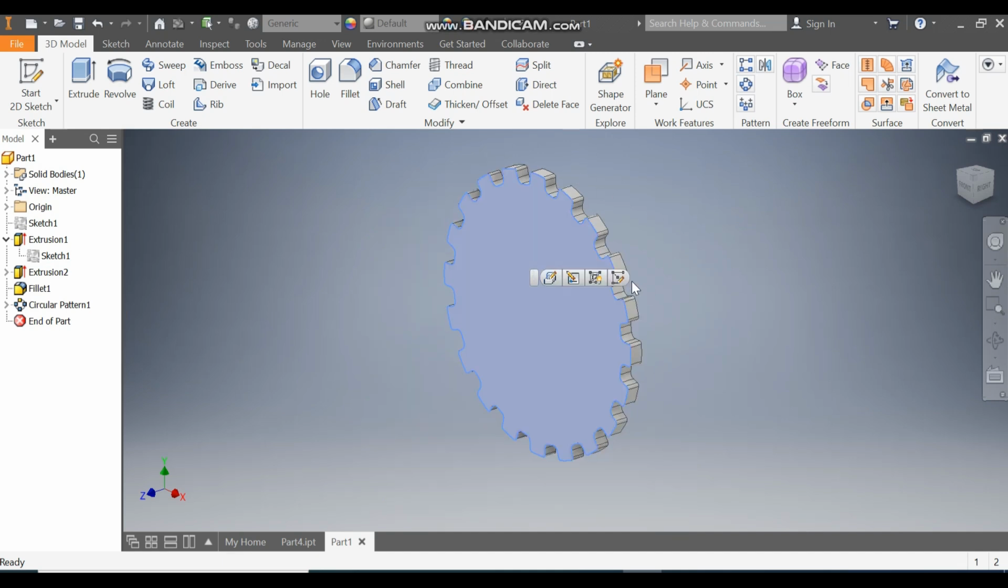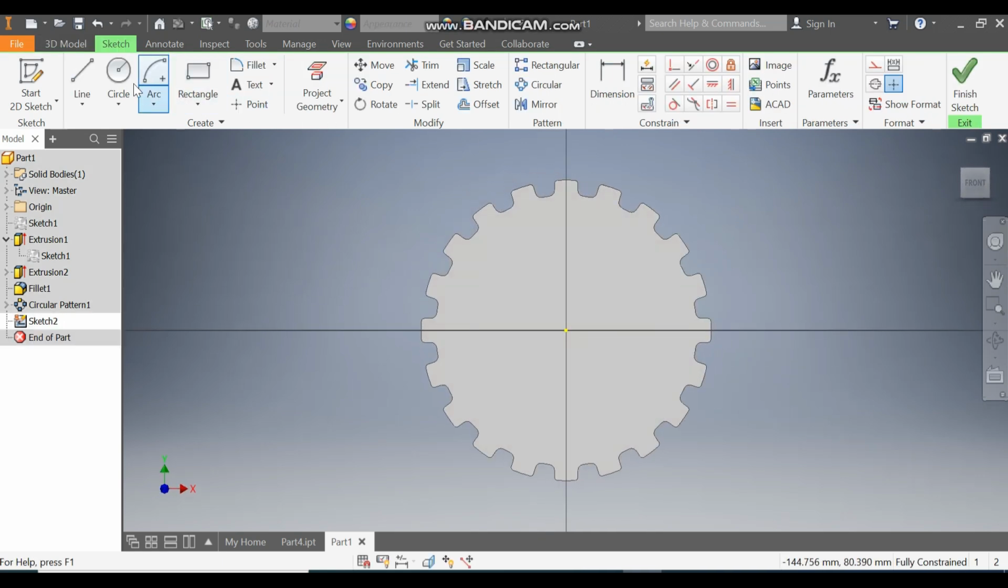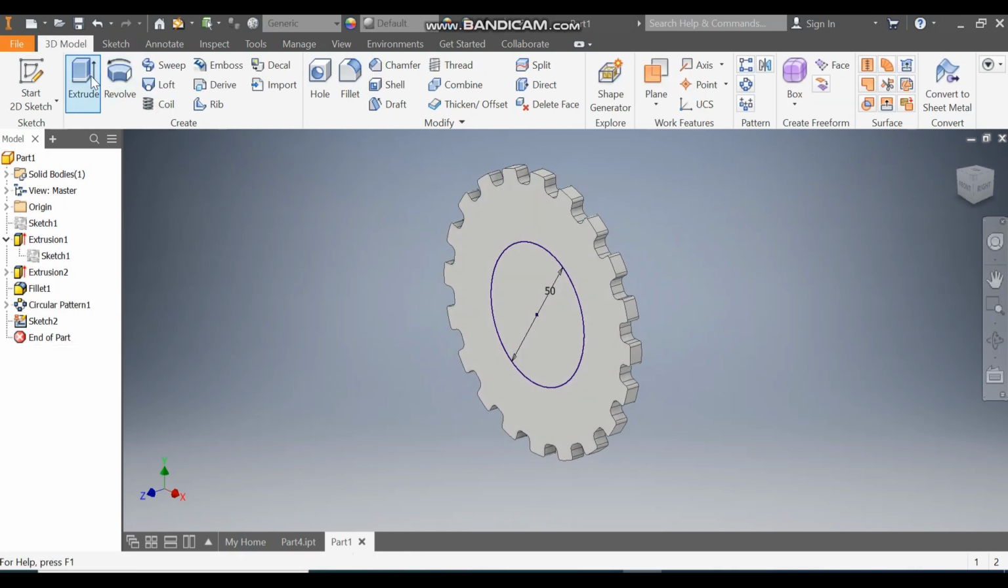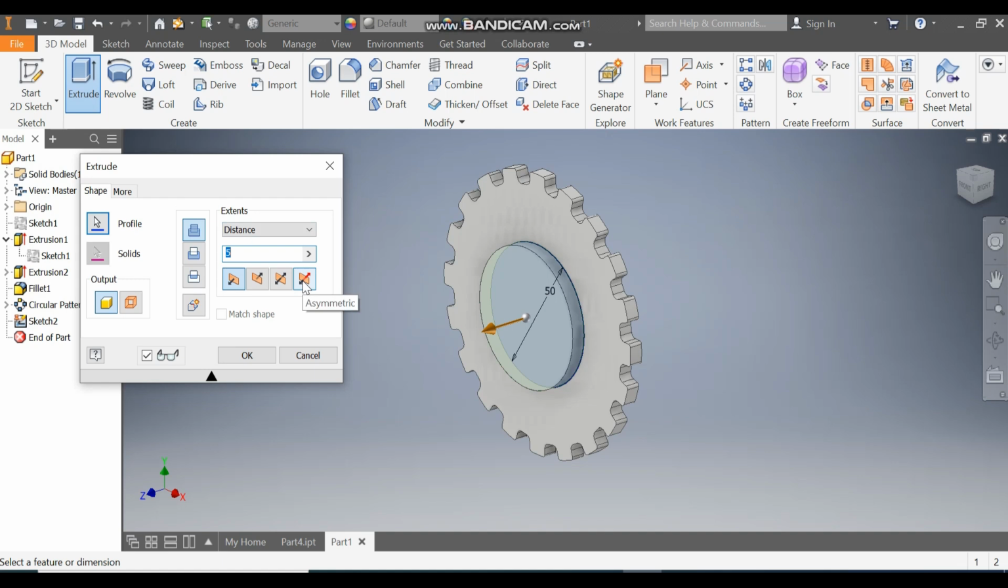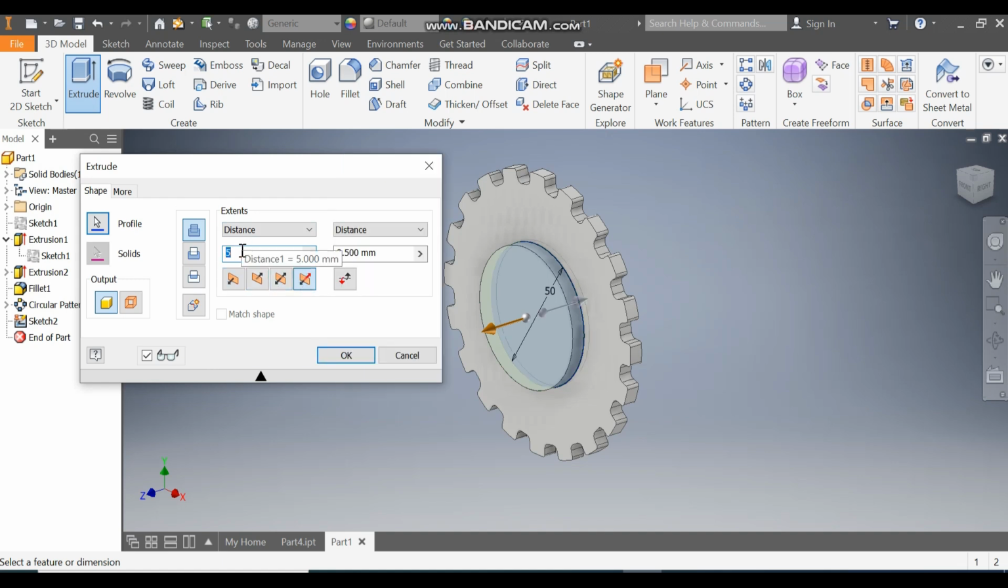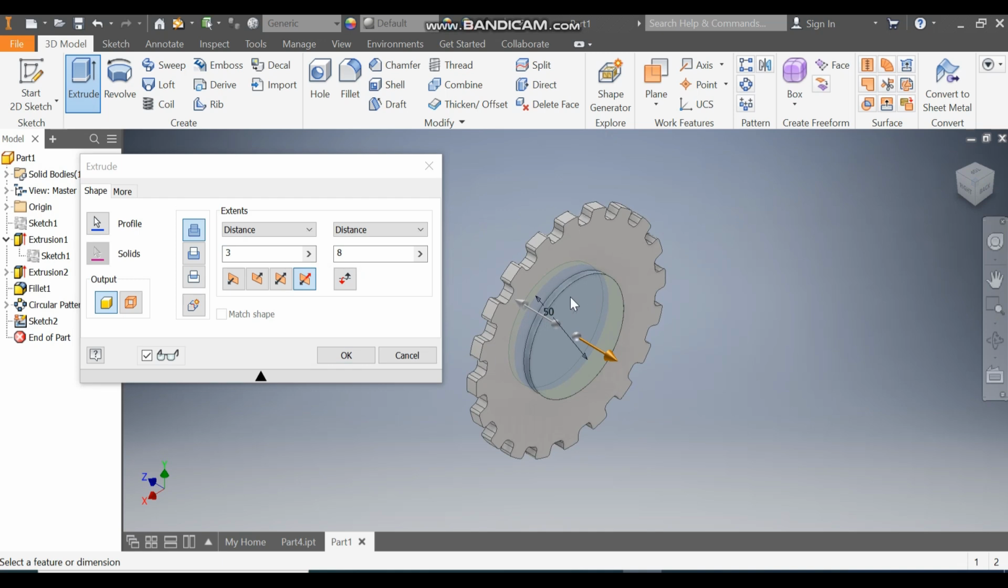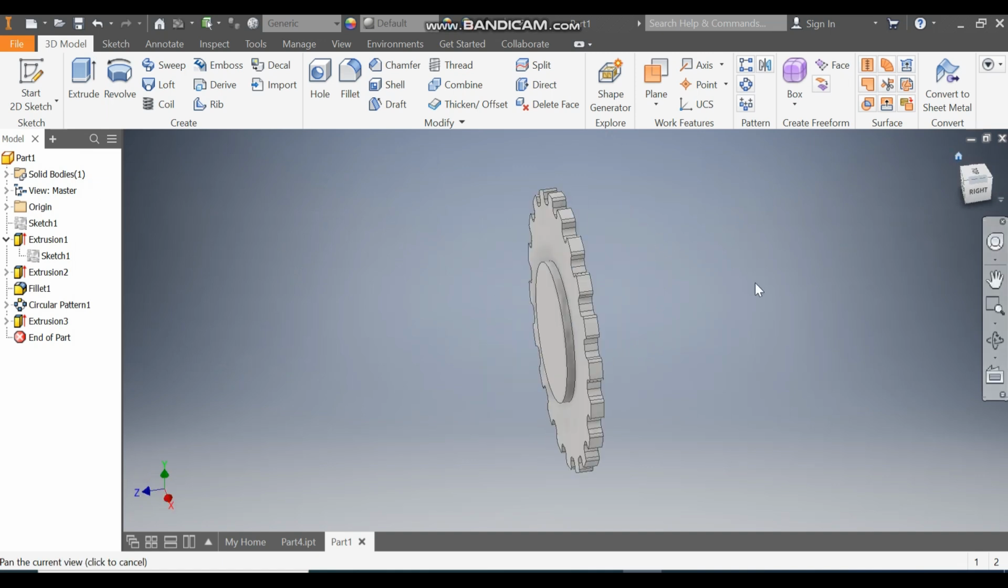Now select this face, go to create sketch, go to circle command. From the center point, make here a diameter of 50 mm, enter, finish sketch, take extrude. Here we will take asymmetric extrude. First extrude will be of 3 mm. Okay, now for other side we want 5 mm plus 3 mm, 8 mm extrude. Okay, as 5 mm is this plate thickness and 3 mm will come outside. Press OK, go to home.